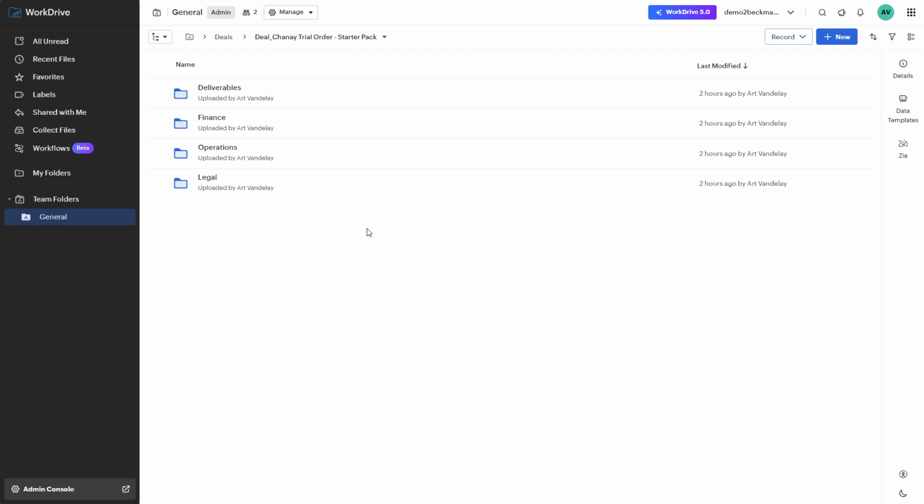And you see how powerful this can be. And this is just a very simple use case of creating subfolders. We can, of course, build onto that workflow, and we can get input from different members of our different departments to take the next steps for fulfilling on this deal. So that's how you create a workflow in Zoho WorkDrive.